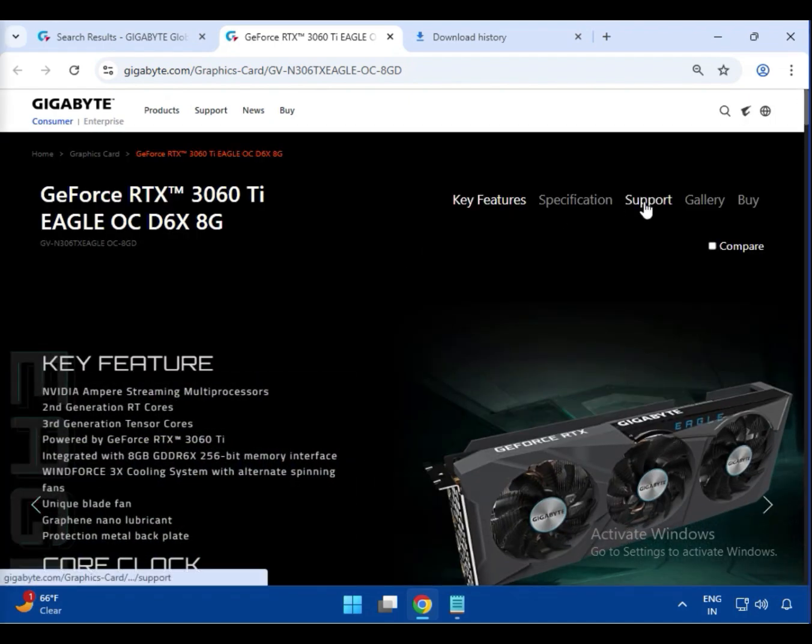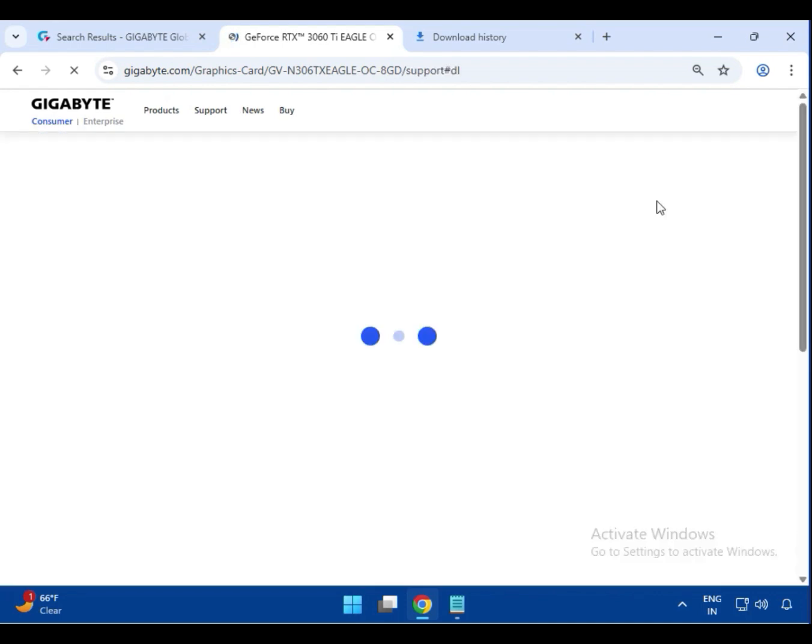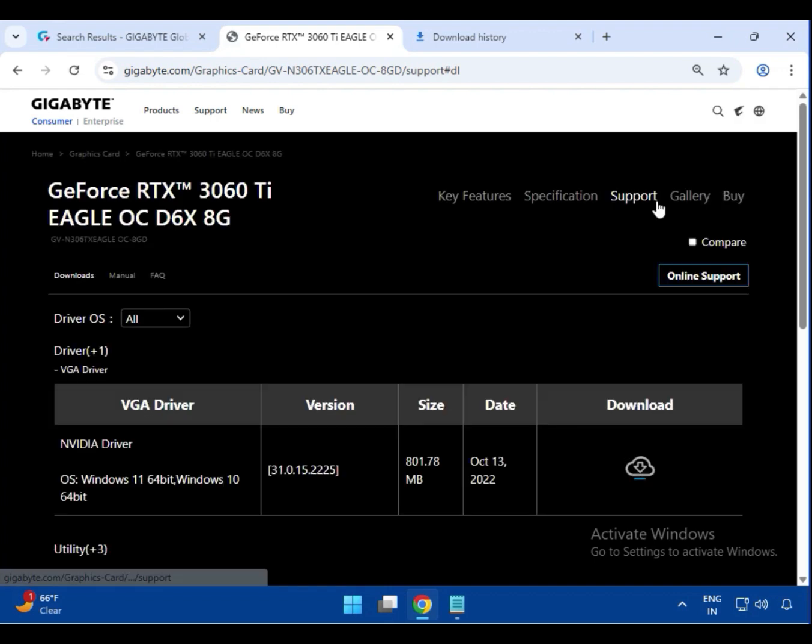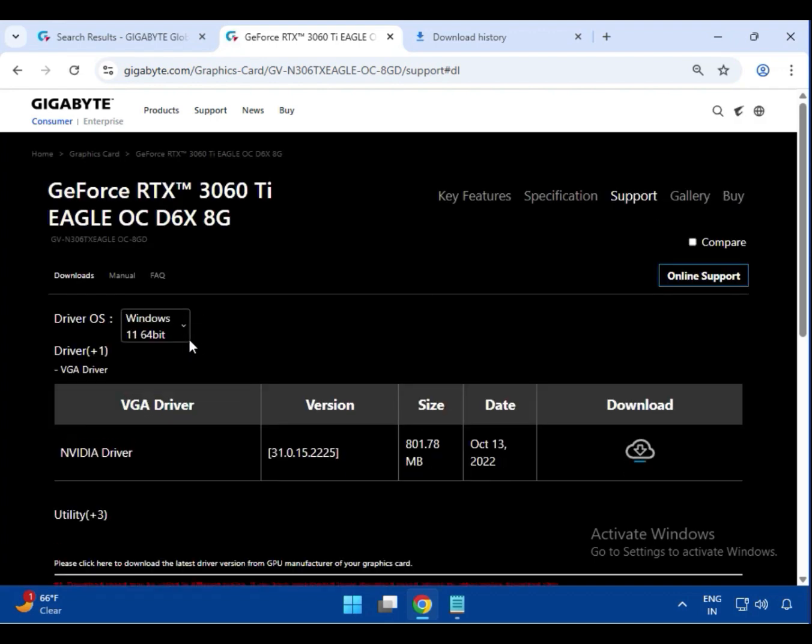After that click on support. Then select your operating system, Windows 10 or 11. Both operating systems have the same installation process. This is the driver, this is the version, and this is the download icon. When you click to download, it will start downloading.